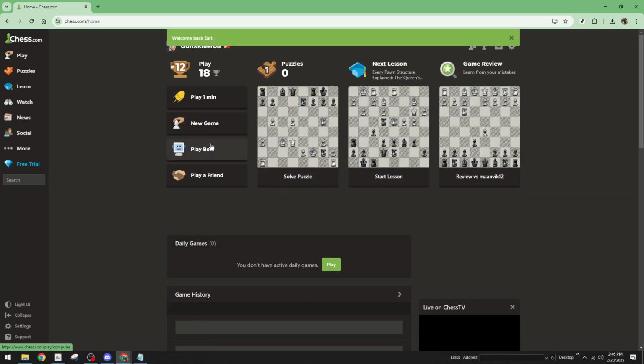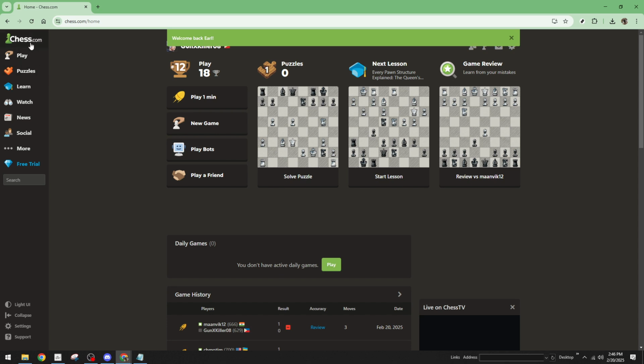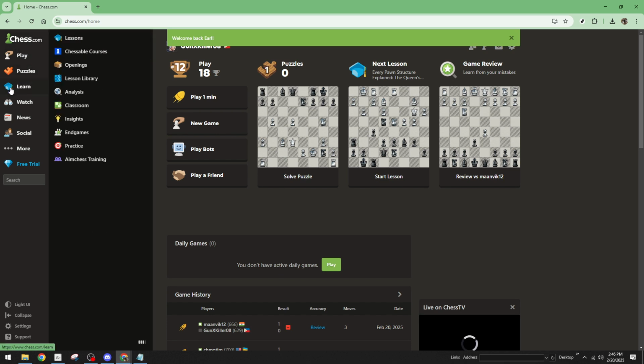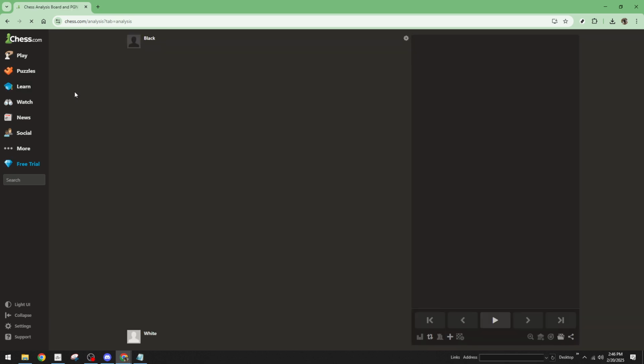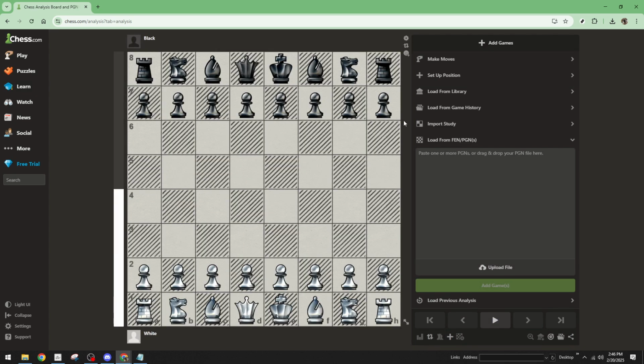Hover your mouse over the Learn tab. This action will reveal several options, one of which is the analysis board. Click on this option to open a versatile tool where you can load and analyze your chess games with ease. Once the analysis board is open, you'll notice an option labeled Load from FEN-PGNs. Click here to begin the process of uploading your PGN file.